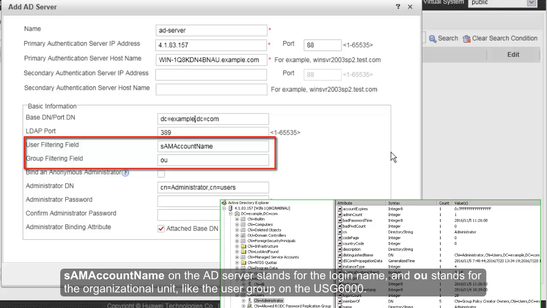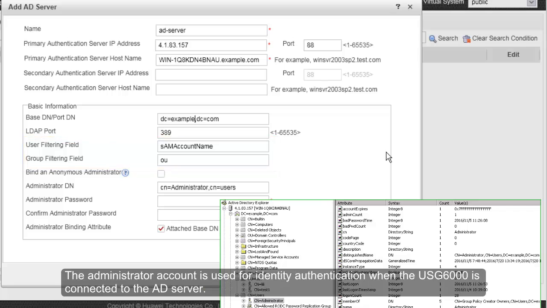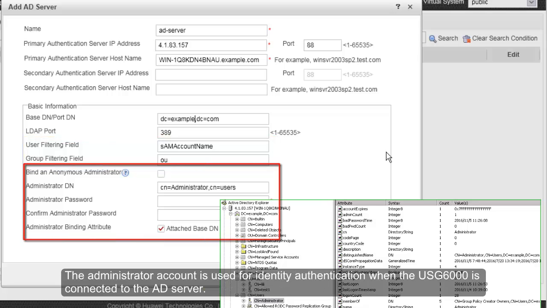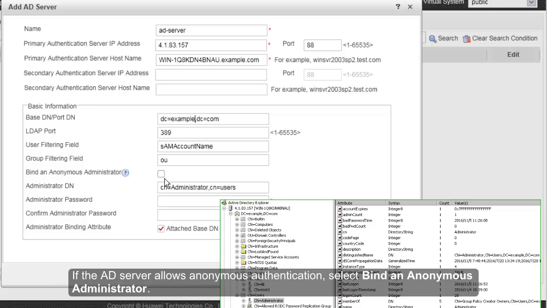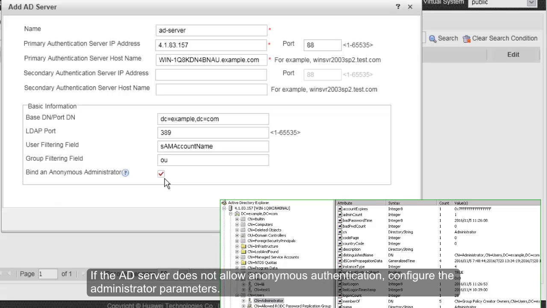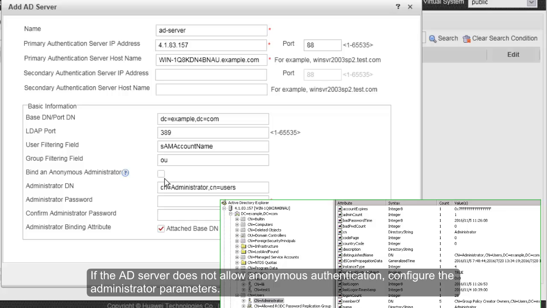SAM account name on the AD server stands for the login name, and OU stands for the organizational unit, like the user group on the USG6000. The administrator account is used for identity authentication when the USG6000 is connected to the AD server. If the AD server allows anonymous authentication, select Bind an Anonymous Administrator. If the AD server does not allow anonymous authentication, configure the administrator parameters.